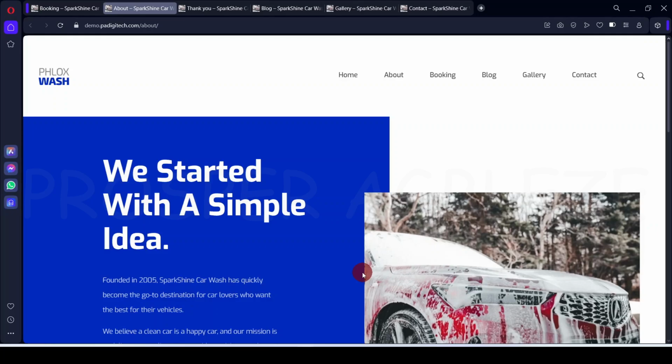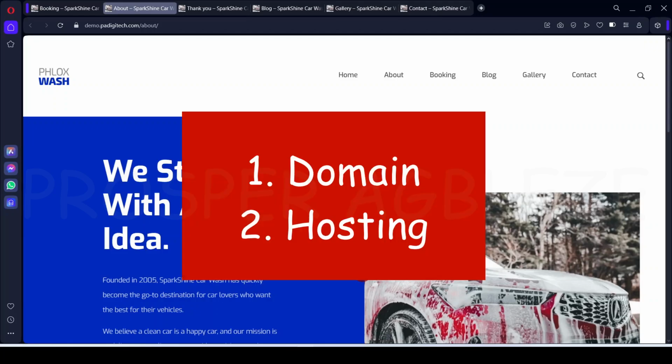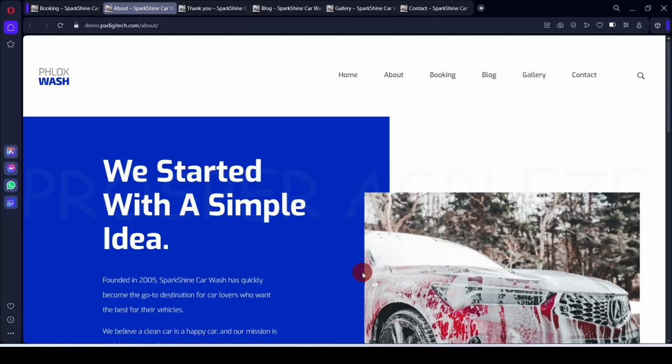To get started with creating a website, there are two basic things that we are going to need. Number one, we are going to need a domain name, and number two, we are going to need hosting. So let me give you a brief explanation of what those two things are. When we talk about a domain name, it simply means the website name.